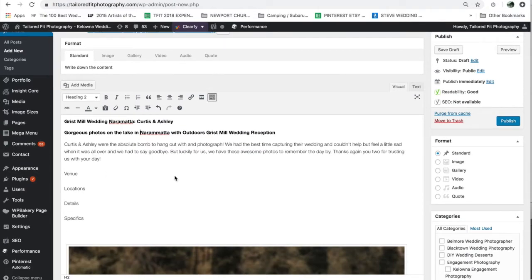Then I would go through and I would add some more text. So there's another issue with this text, and there's not enough. There's not much going on here. The more text we have, the more keywords we can insert, the more Google has to go on for what the wedding was about, or what your post is about. So I would go through in here and I would say they were the absolute bomb. We had a blast capturing their wedding at Gristmill in Naramata, and couldn't help but feel a little sad when it was all over. We had to say goodbye.